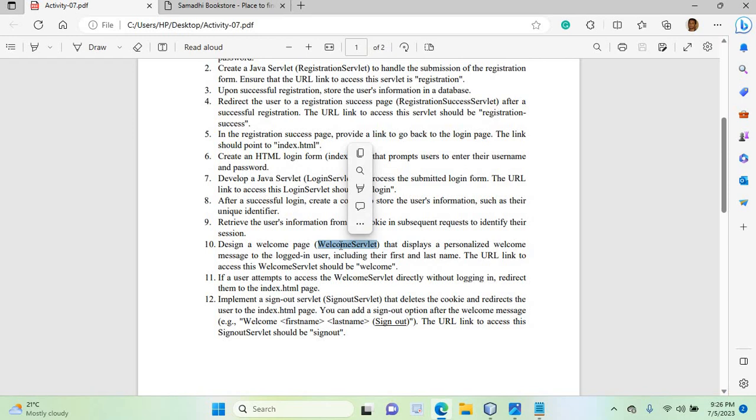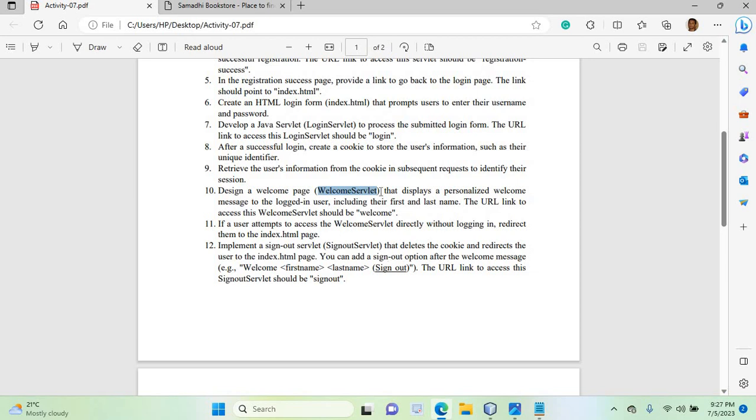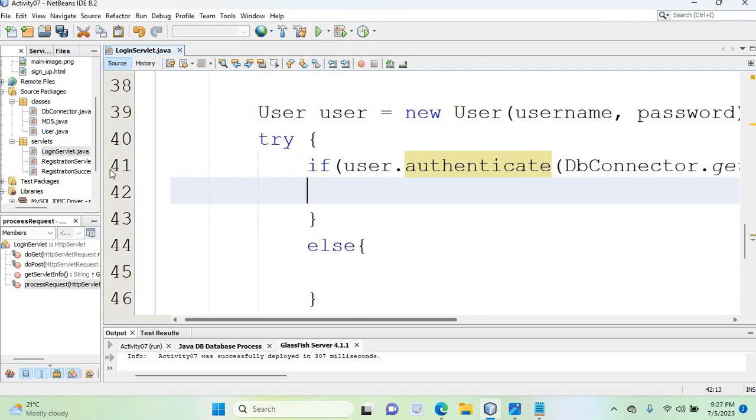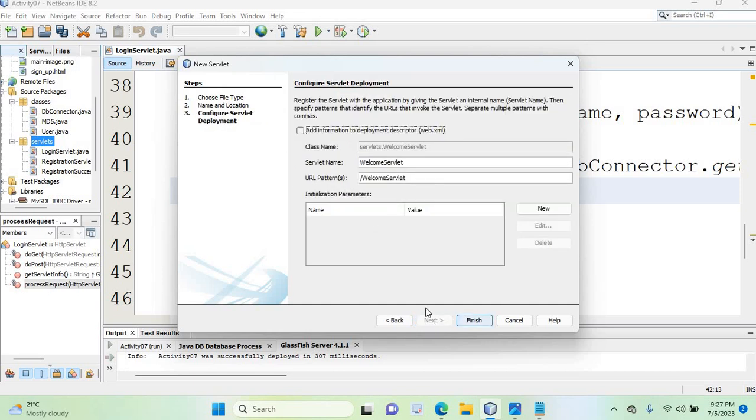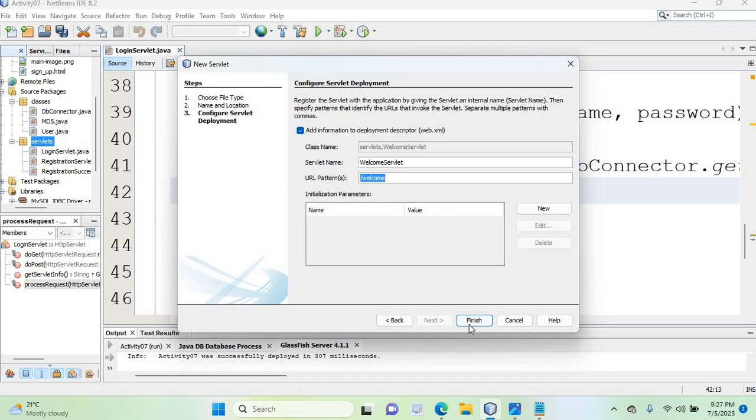And after that, in the next video we will see how to use cookies to store and retrieve information to complete this activity. Okay, so now I'm going to create another servlet here. That is the welcome servlet, and in this case we can have the link as welcome, because that is what is mentioned in the activity. You can see that the link should be welcome. So therefore I'm going to modify it like this. Then I'm going to add it like this.